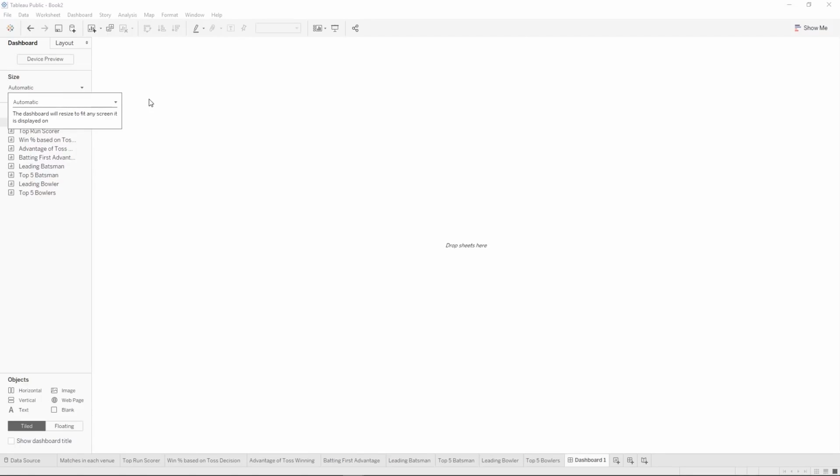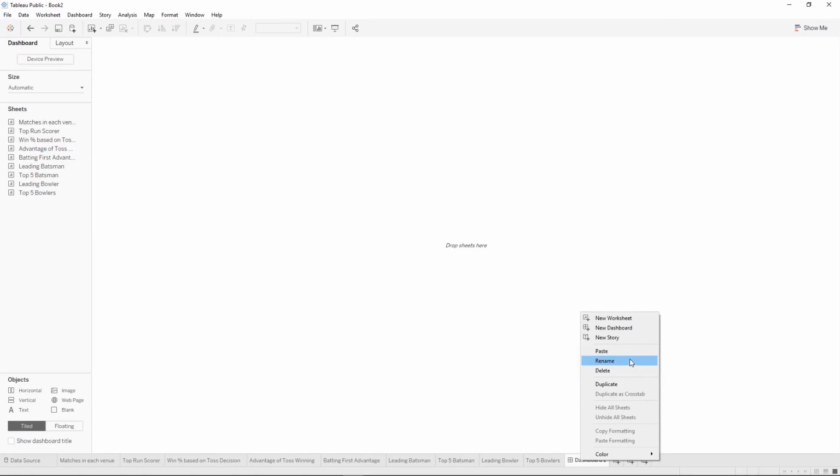So here we have automatic and our first dashboard. So we're going to rename our dashboard. We're going to call it overall performance. Oh, the first one we're going to make is going to be looking at venue and runs scored.